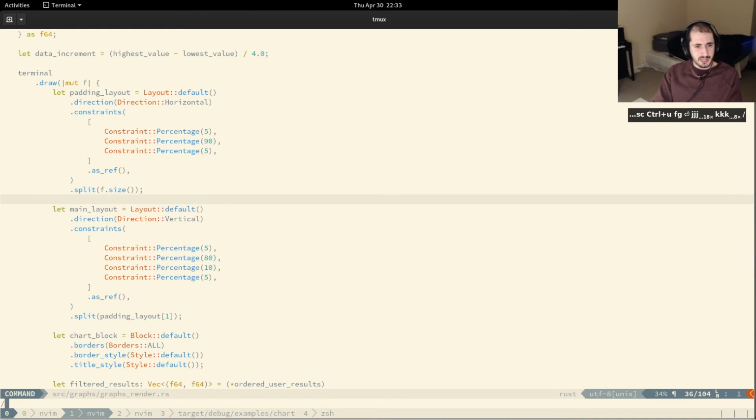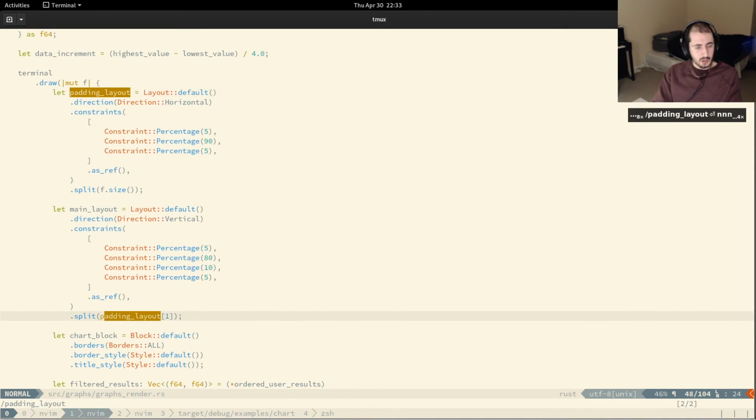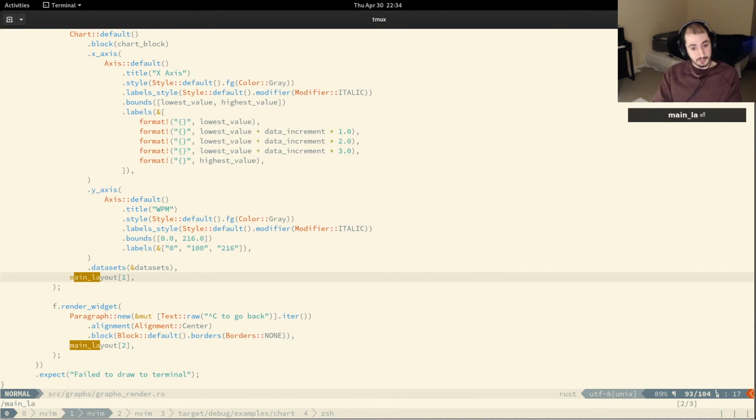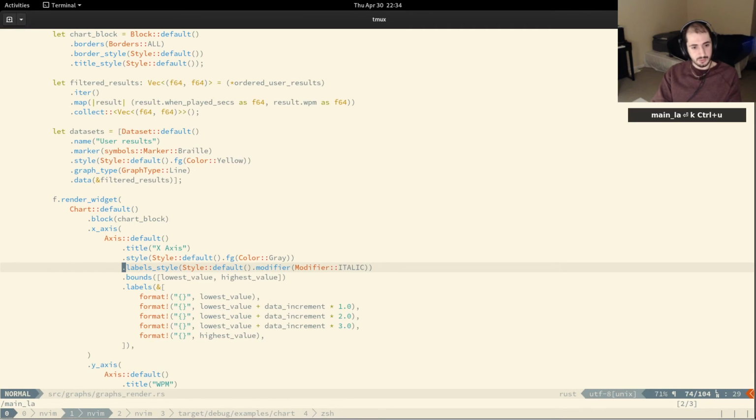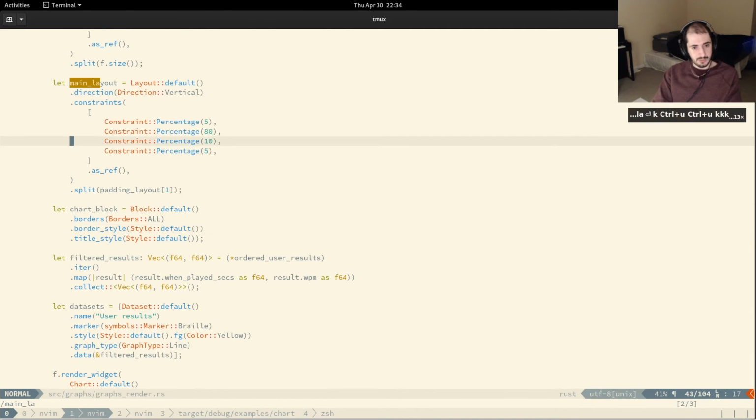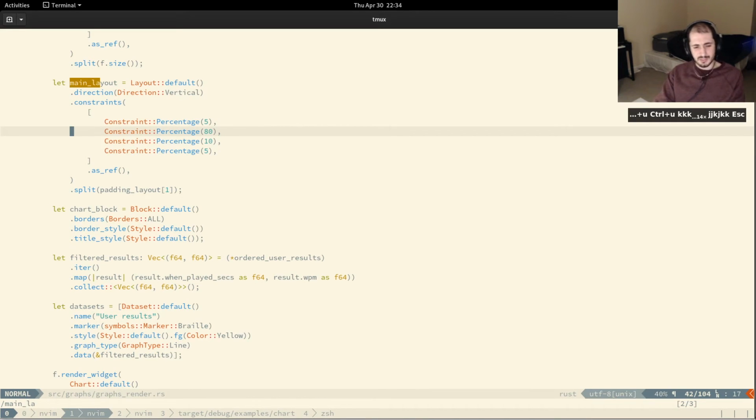Do we use padding layout anymore? Anywhere anymore? No. Do we use main layout everywhere? We do. 2 blocks, 1 and 2. And then 0, 1 and 2. Good. Maybe, I guess it's just something with SQL, maybe? I don't use SQL to show really any of the results except for the times displayed.